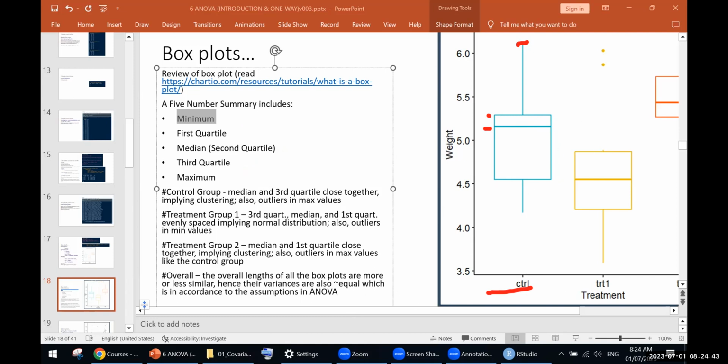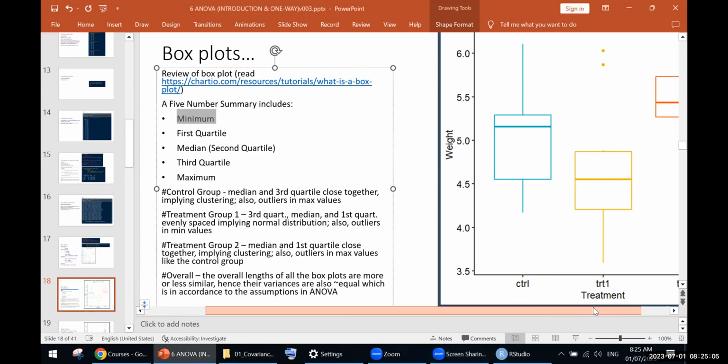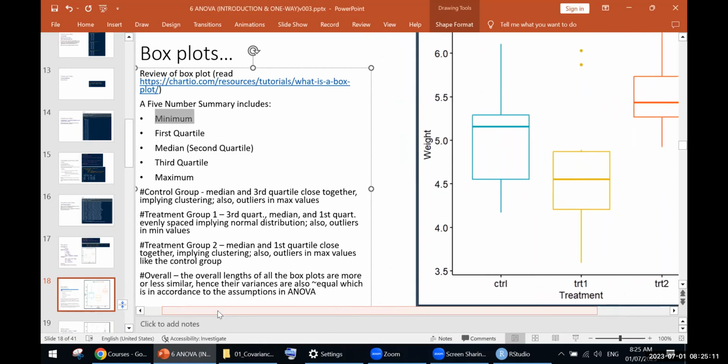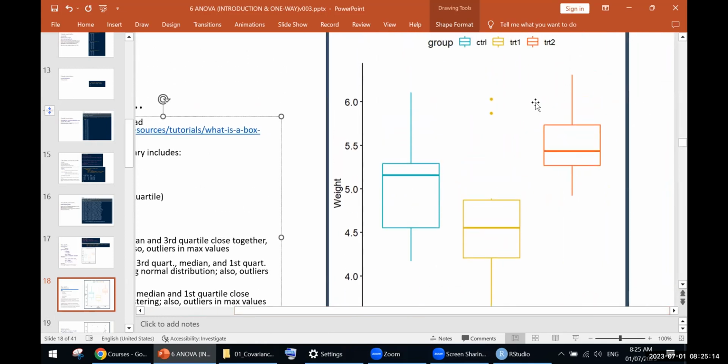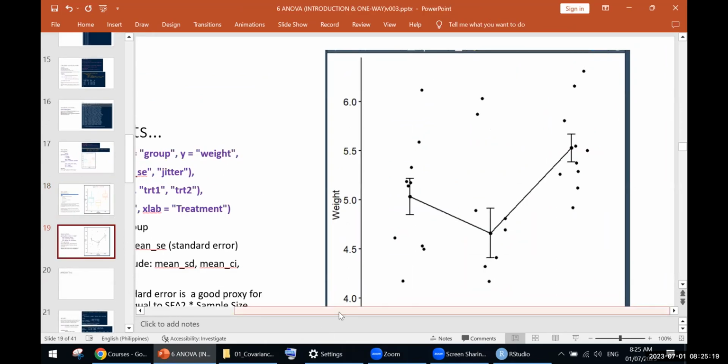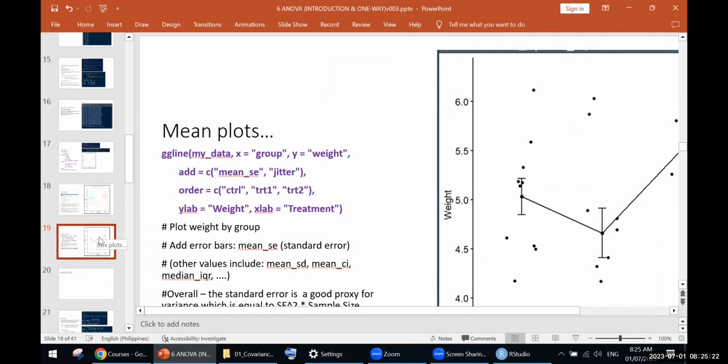And then for treatment group one, you have the third quartile, the median, and the first quartile basically evenly spaced. And they look like a normal distribution. They also have some outlier or extreme values here. And then for treatment group two, your median and the first quartile are quite close, so you have some sort of clustering here. And then you have a spread of the maximum values. But we're going to discuss this in detail probably in other lectures.